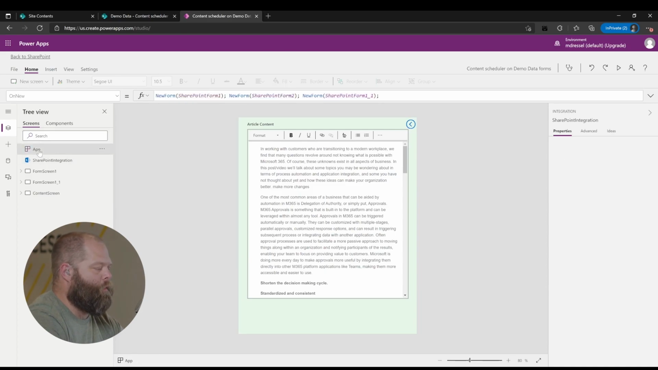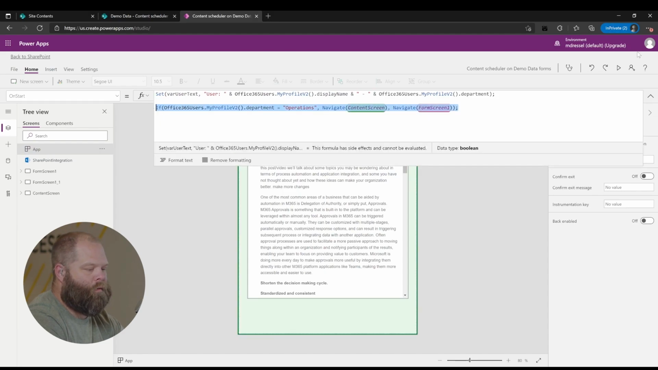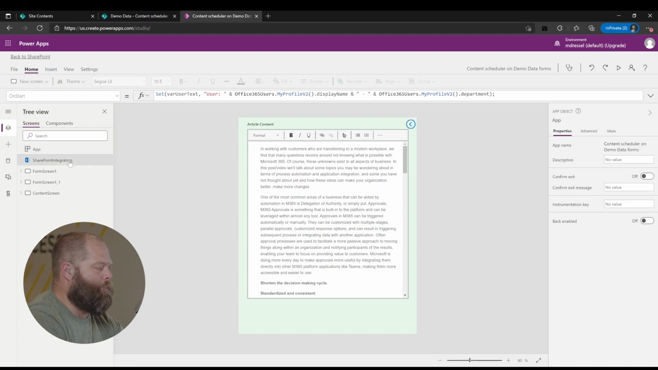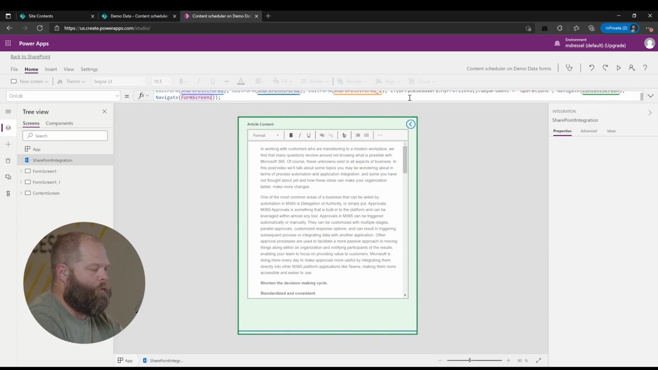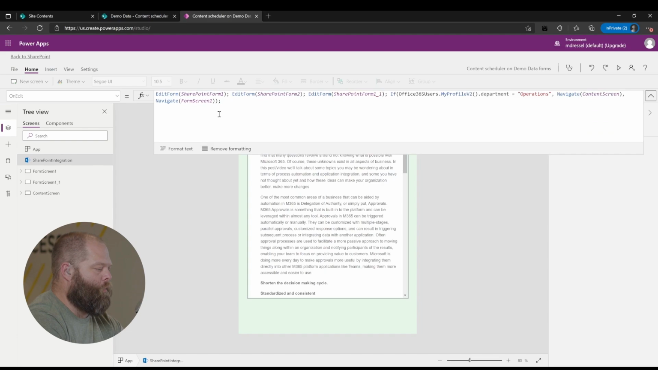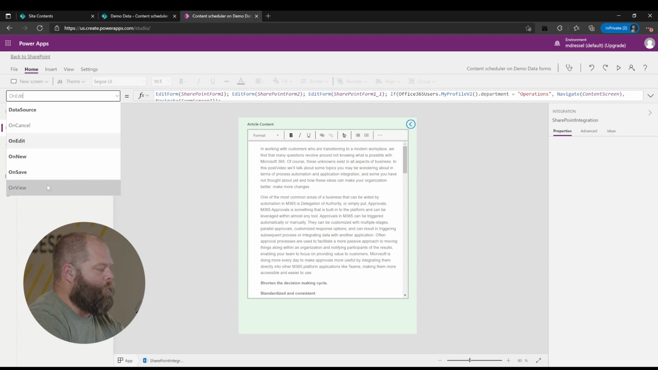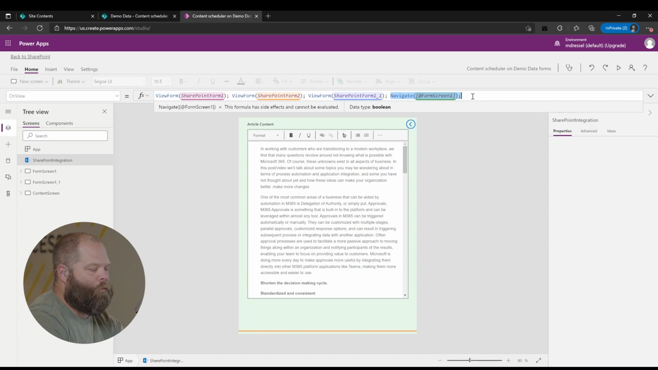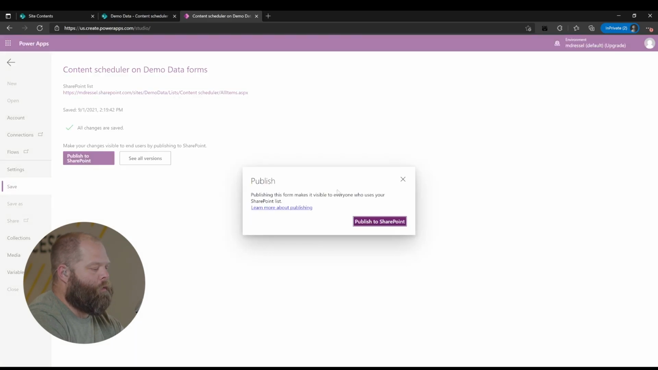Actually, to be safe, I'm going to add this logic in my other places. So in my on edit, I'm going to do those things. And if you go to site contents, there's a content scheduler list. Got it. And then the on view, I think, is the other one that's the culprit. Yeah, this one's navigating to form screen one. So now we're just going to force it based on my department to take me where I want it to go. So we'll save that, publish again.